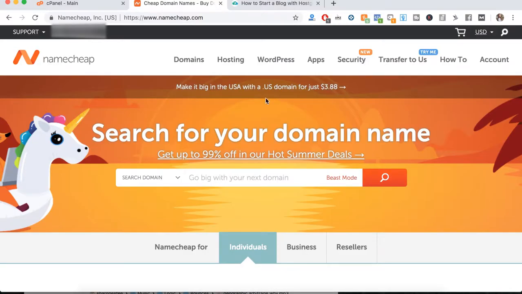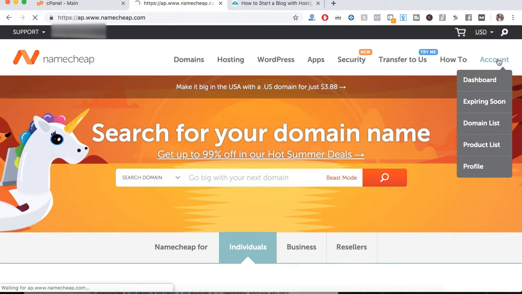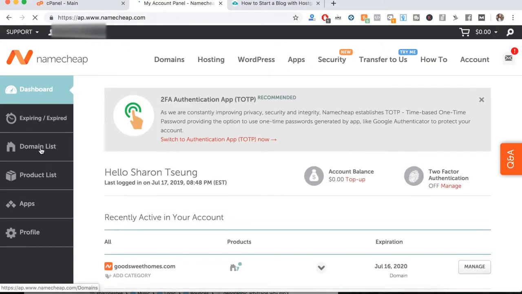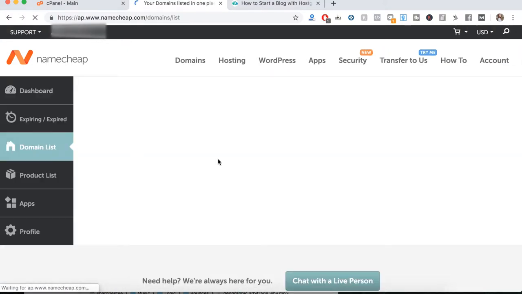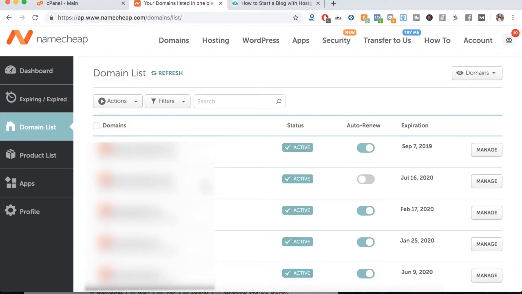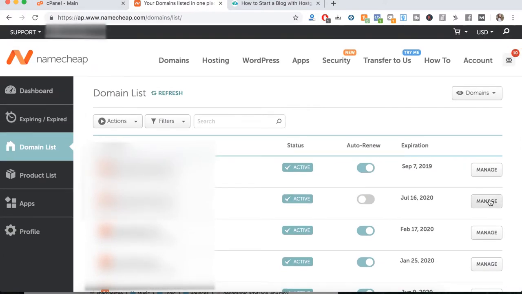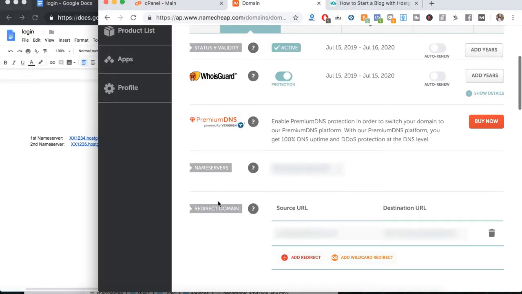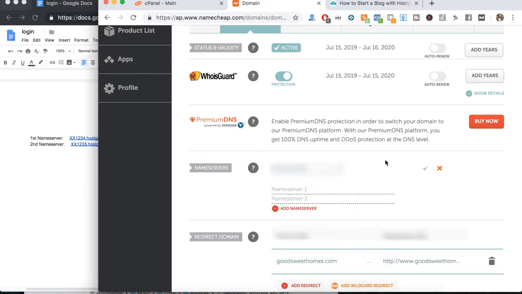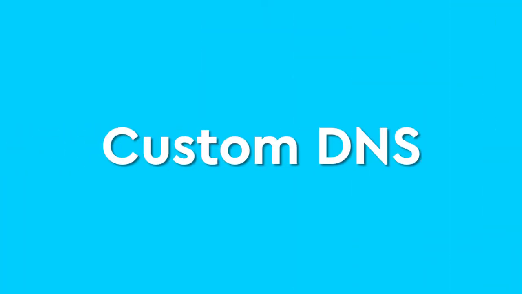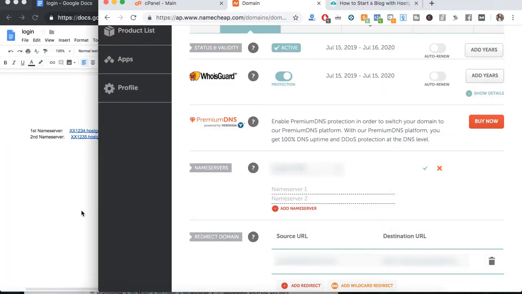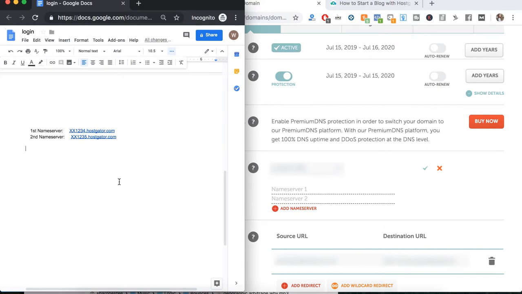Alright, so back to Namecheap. So on Namecheap, go to account and then click domain list. And I have a bunch of domains, but I'm going to go into this one. Go down and go to name server. And what you're going to do is do custom DNS. Okay. So you're going to paste your name server information into this custom DNS.